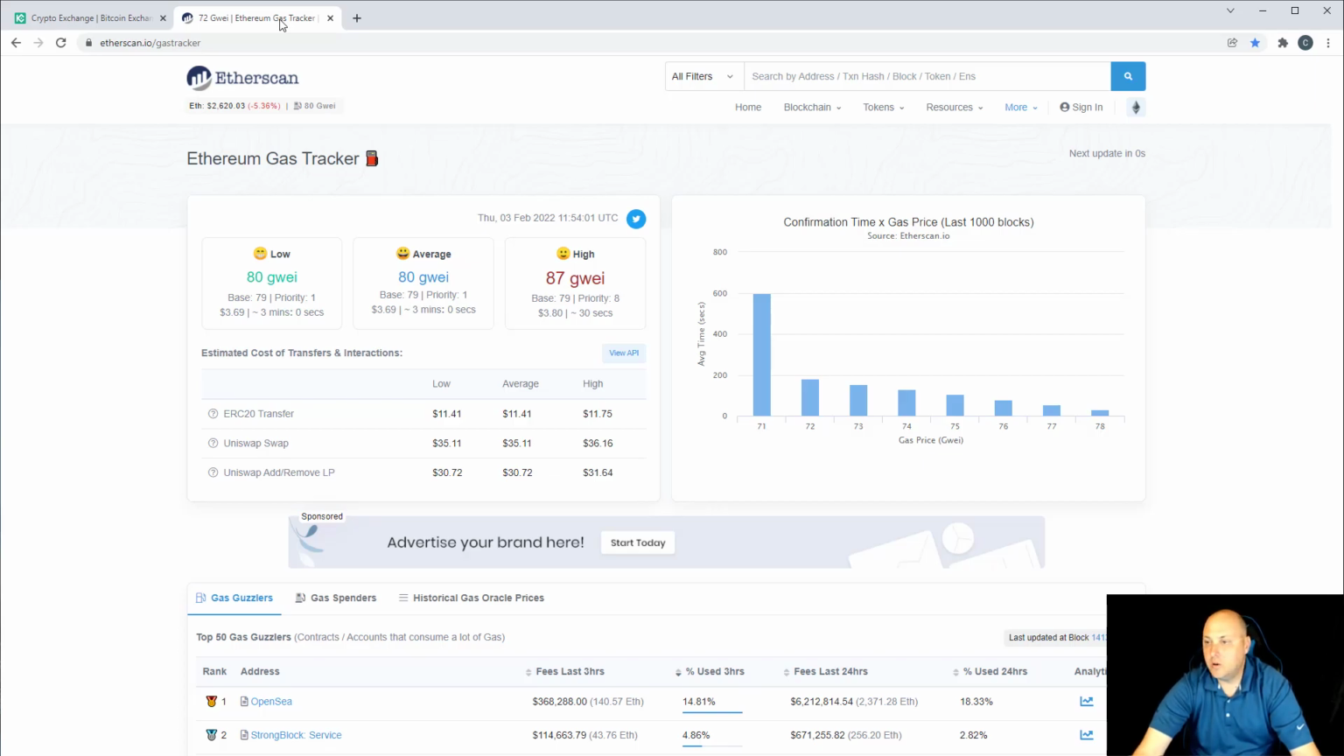Also, I'll be making a future video that has an add-on for Chrome which shows the gas fees right in your toolbar. So if you do a lot of NFT trading or do a lot of transactions on the Ethereum network, that makes it really helpful to know what your current gas fees will be at all times. So look out for that video coming soon.